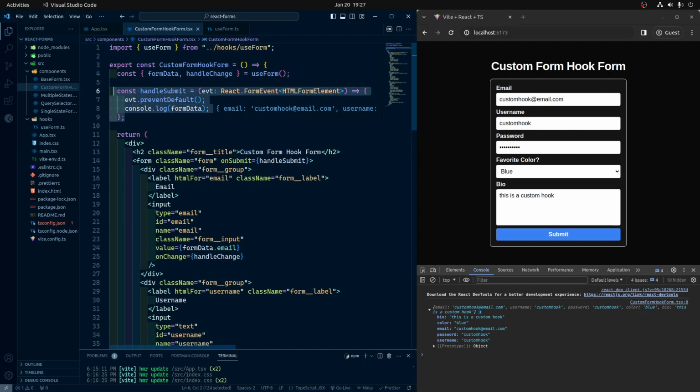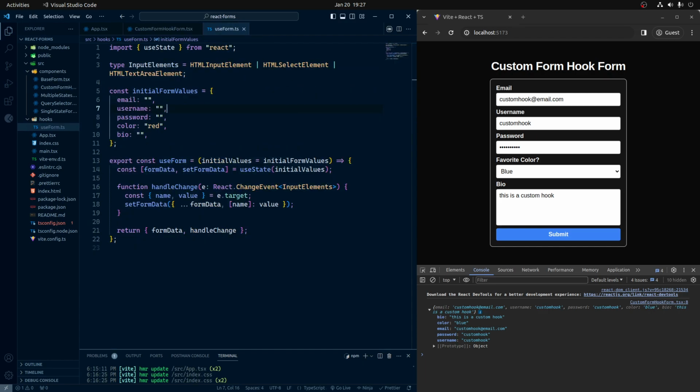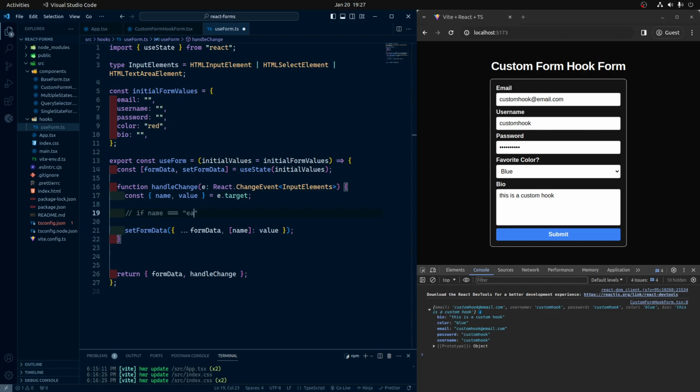And all we have is this handleSubmit function and this useForm hook. So that's all we have here besides our component. So the cool thing is, now that we have this separation, we can just do whatever we want inside of this hook without it clogging up our component. So we can go ahead and do some validation here. Like for example, I could say if name is equal to, let's say, user email, then validate that it's an email.